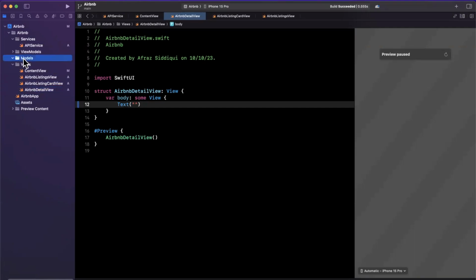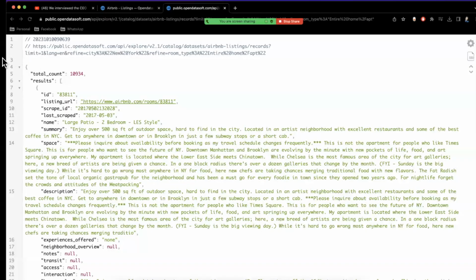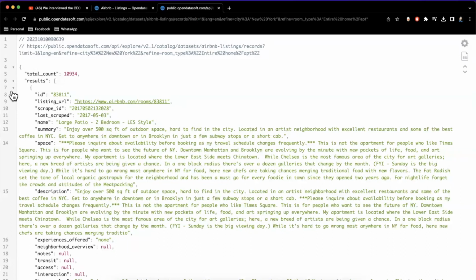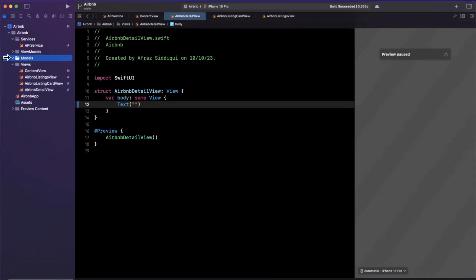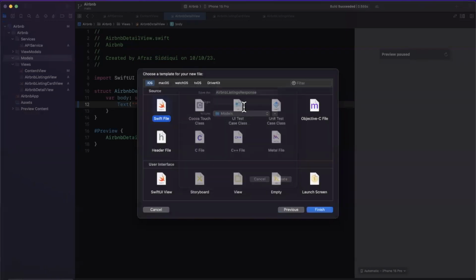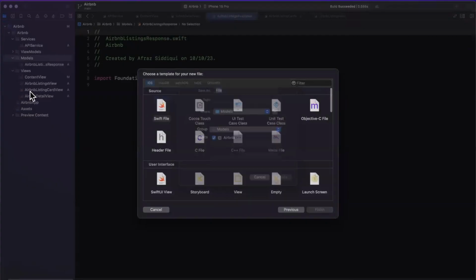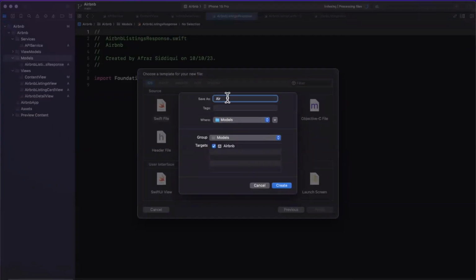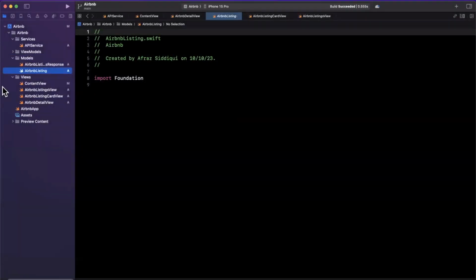Let's start creating some of these models. So when we call this API, we're gonna get this big response. So we're gonna want one model to represent that response, and then we get a collection of results. So we essentially want a model for that too, so we can use them and iterate over them. So let's create two models respectively. So we'll call this Airbnb listings response. And we'll do one more in here, and this one will be Airbnb listing. And let's make sure we spell everything correctly. Alrighty, so these are good to go.